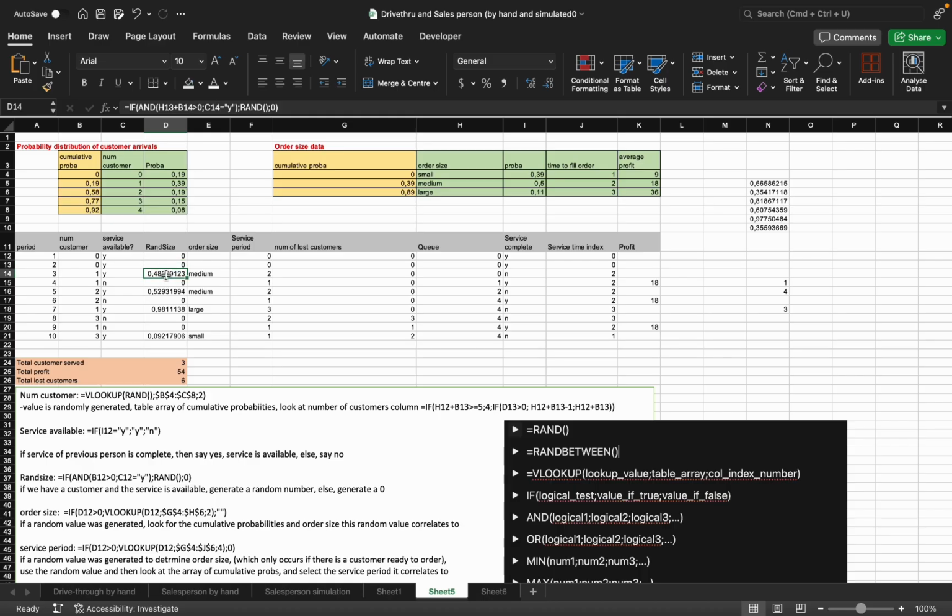Now, if you go here, for example, if the number of people that were left in the queue plus the new arrivals is greater than 0, right? So that's the one thing. And the service is available, go ahead and generate a random number. If any of that fails, return 0. Pretty simple. And then again, we're just using the basic lookup function.